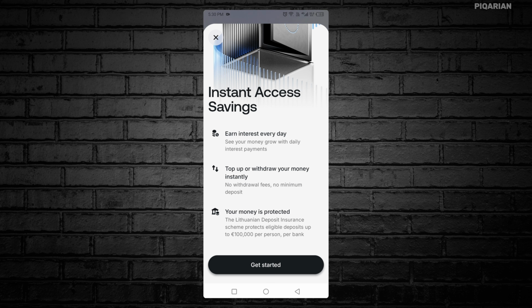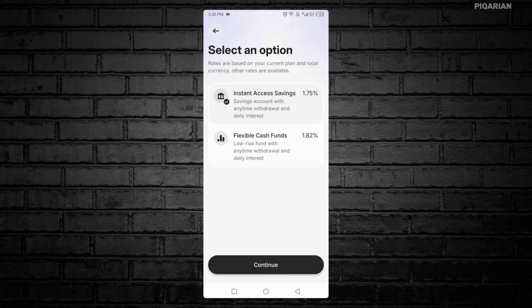Once it is active, you need to fund the account. Click Add Money and select the amount. Even if you do not have the specific currency you chose for the savings account, you can transfer euros or your local currency from your main balance. Revolut will automatically convert it into the savings currency at the current exchange rate.